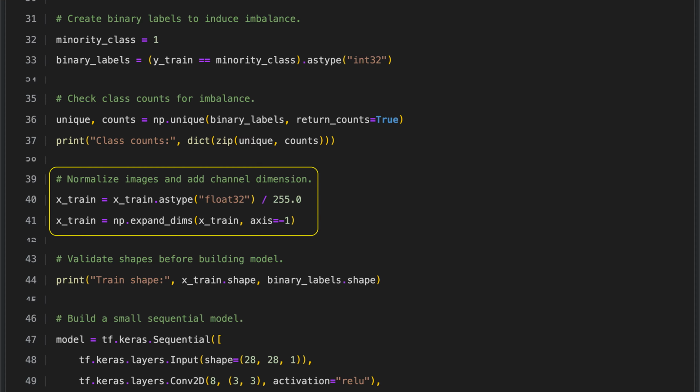To prepare the training images for a neural network, each pixel value is divided by 255 so that all values fall between 0 and 1, which helps the model train more effectively. After this scaling, an extra dimension is added to each image so that its shape becomes 28 by 28 by 1. This added channel dimension is required because convolutional layers in TensorFlow expect input data to include a channel, even for grayscale images with only a single channel.